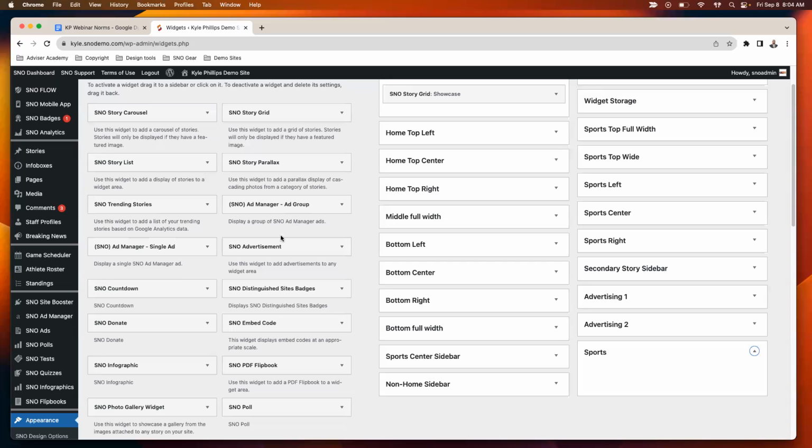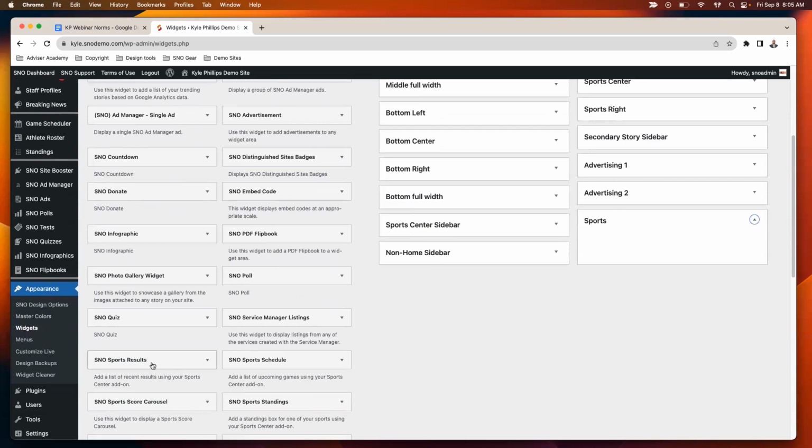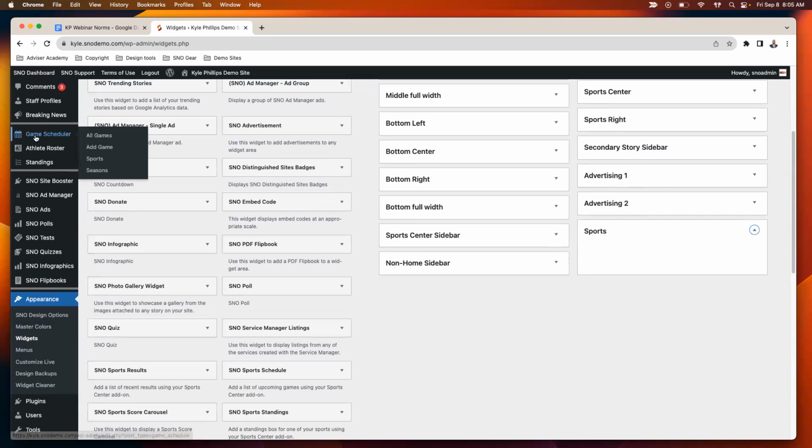So some things that I might want to have in the sports widget: if you have the site booster, you've got widgets for the sports schedule or sports standings or sports results. If you don't have the site booster, you should still see this SNO Sports Carousel, which is going to display your most recent sports scores. And those can be added. If you have the site booster, it says game scheduler. Otherwise, if you don't have the site booster, it'll just say games there.